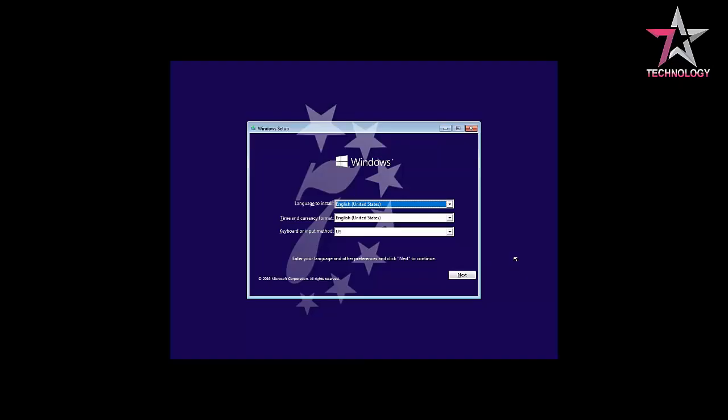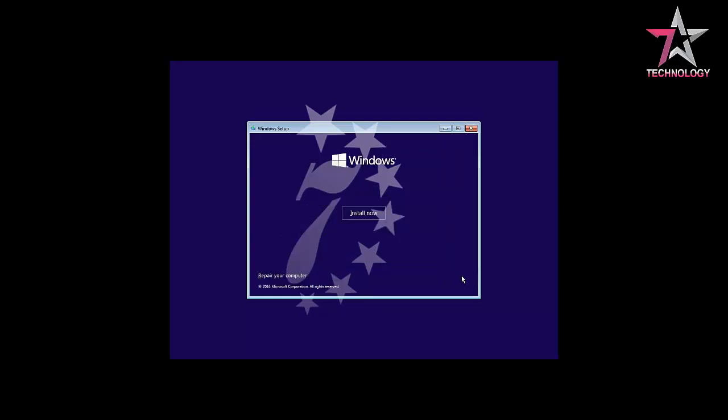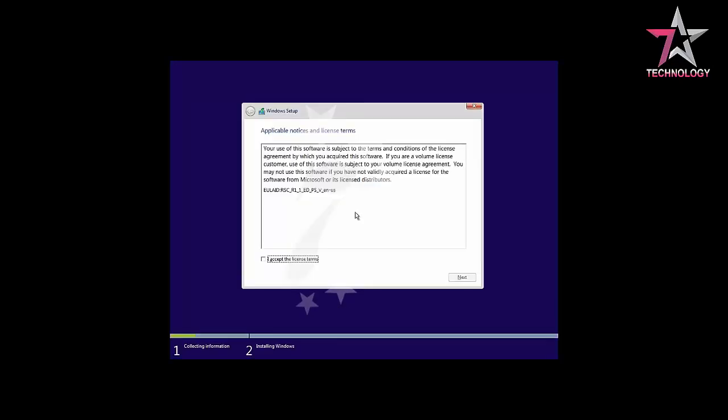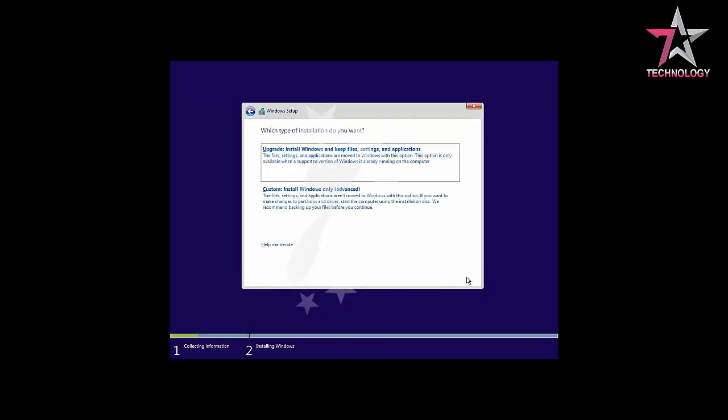In the setup window, set the language and time format. Next, Install now. Setup is starting. Accept the license agreement. Next, select the installation type. The most important thing is not to click on Upgrade accidentally. It means installation onto the existing operating system, and we don't need it.